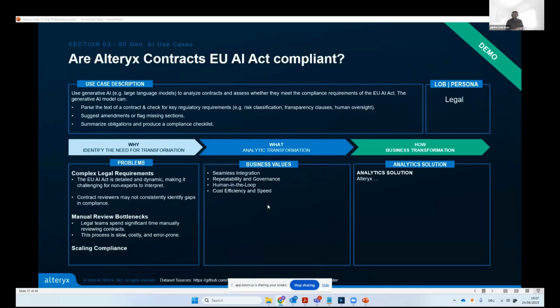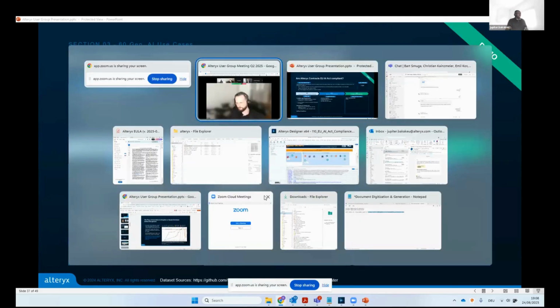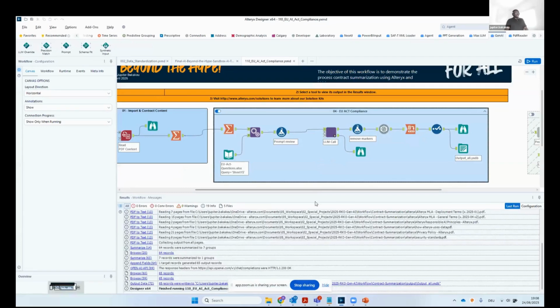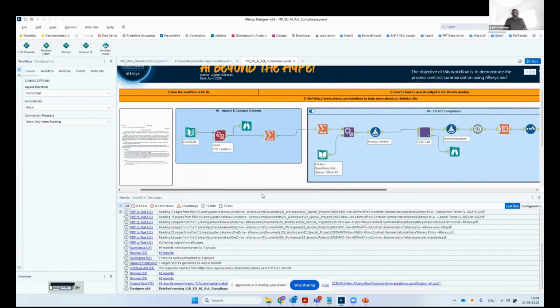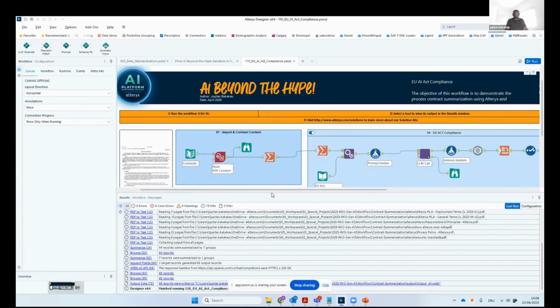This is one question that we ask ourselves, and we say we can use a large language model to answer those questions for us, right? The question is how, and how will this new capability help the legal department? I brought you a use case, a workflow where we analyze that.